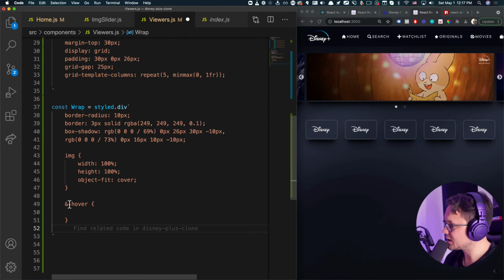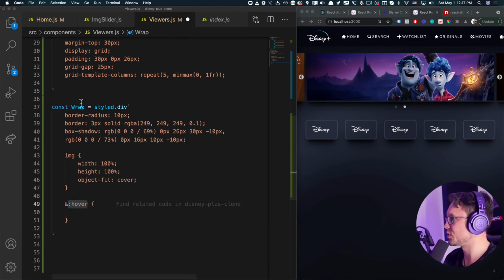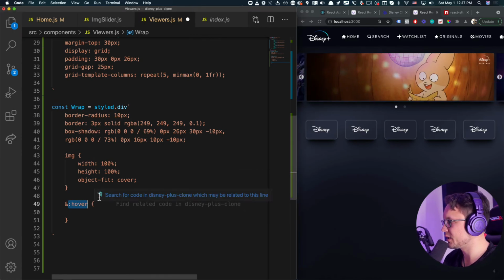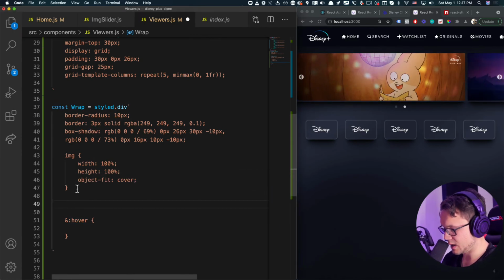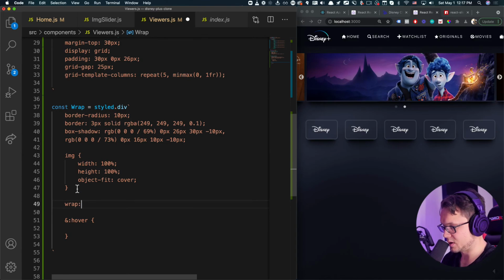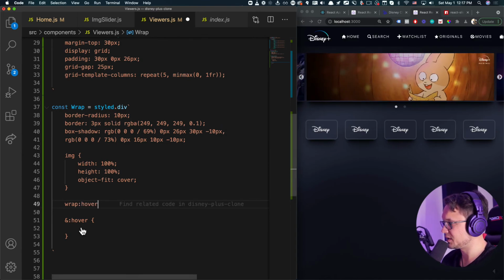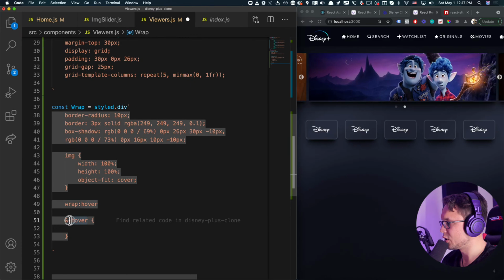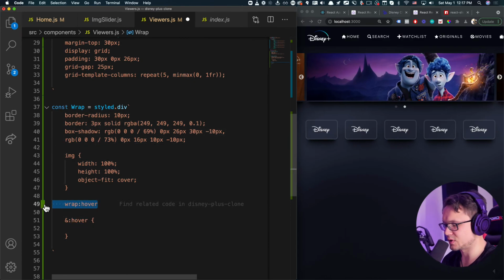So this basically concatenates the hover to the parent, which is the wrap. It's kind of like doing, for example, wrap, hover. That's what it's doing. So basically, this is concatenating hover to the wrap. That's what it's doing, just so you guys know.